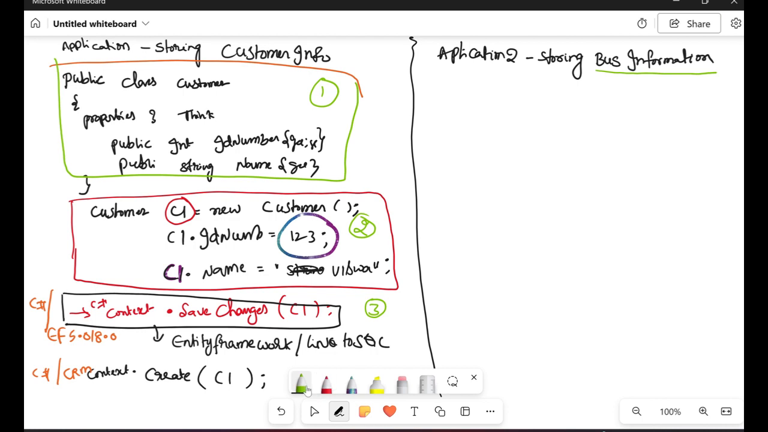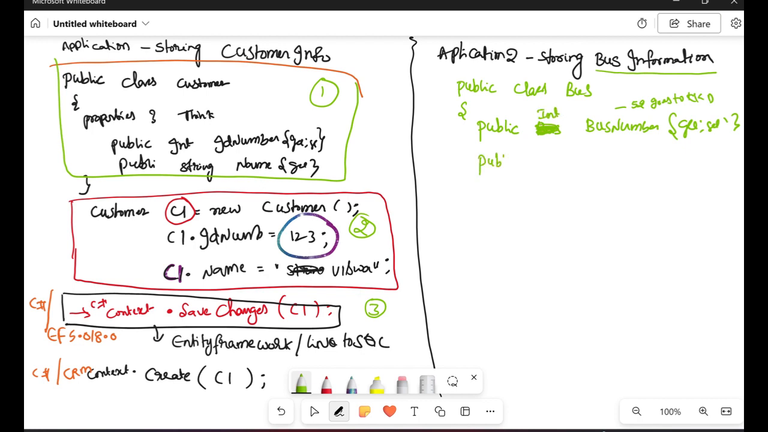Now how do you identify a bus? Okay, public class bus. Just general properties, think in a general way. First property, public bus number, with getter and setter. This bus number can be maybe 52. The type should be integer. Now public string bus registration number, with getter and setter.